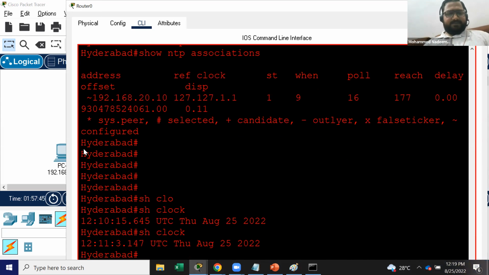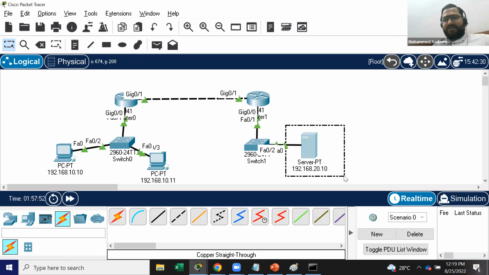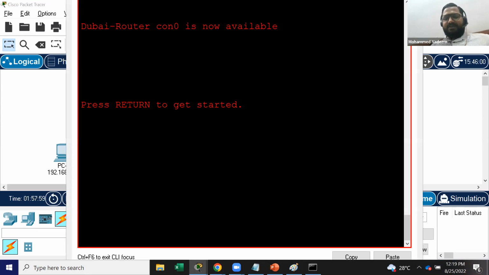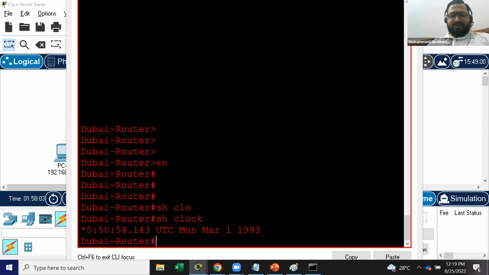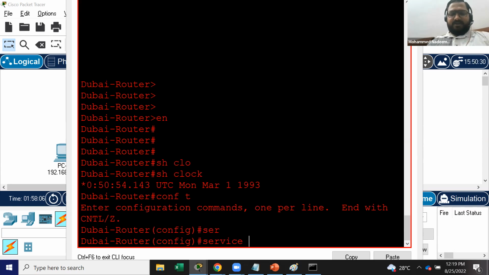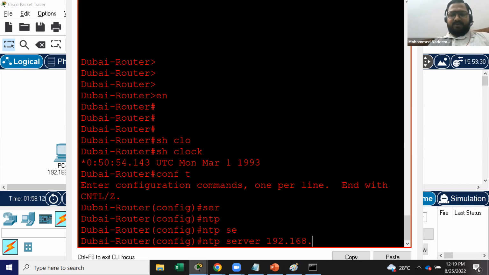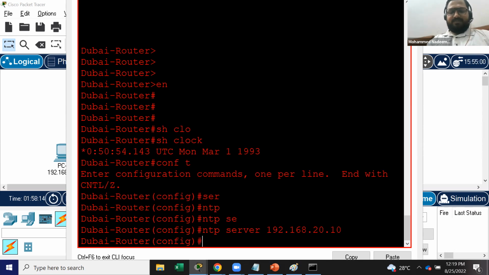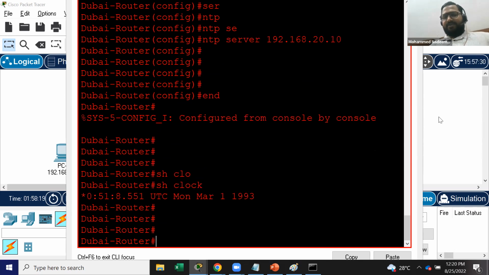Maybe I need to do some more configuration here, but this is what you need to do: define a place, an NTP server. You need to make one of the servers an NTP server, and in all the network devices you need to specify what the NTP server is. So what will happen, these all routers. Okay, show clock. I will say config terminal, NTP server 192.168.20.10. Then show clock. Just give it time, it will come back.